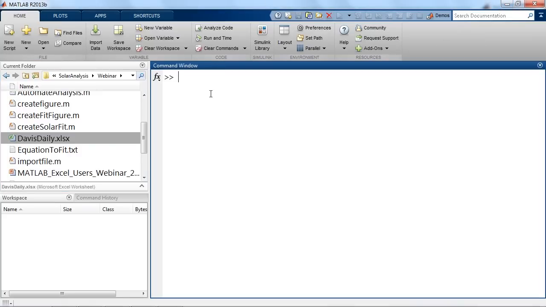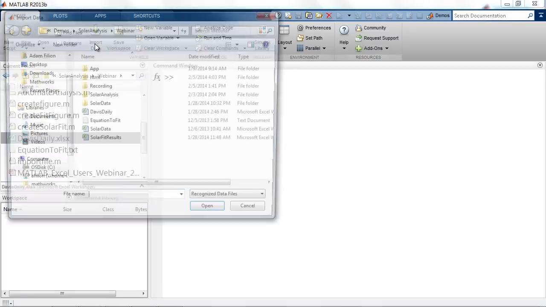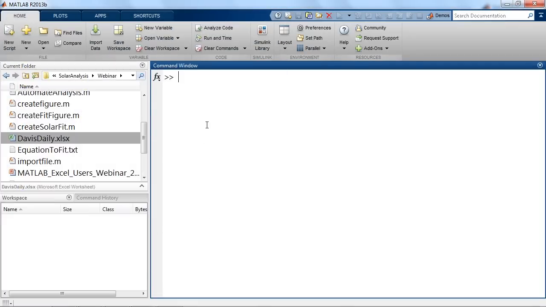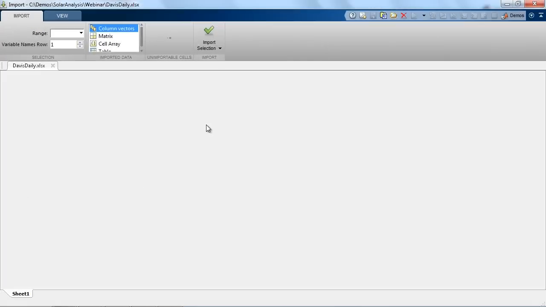Now, anytime you want to do something inside of MATLAB, there's always a way that we could write some code in order to do it. But today I'm going to focus on how we can do it the easy way. So up here in my Home tab, I have this big Import Data button. This opens up a directory browser, lets me go pick out a data file, and opens it up inside of what we call the Import tool.